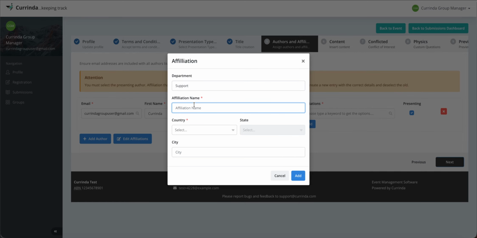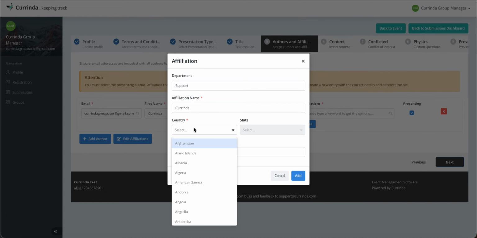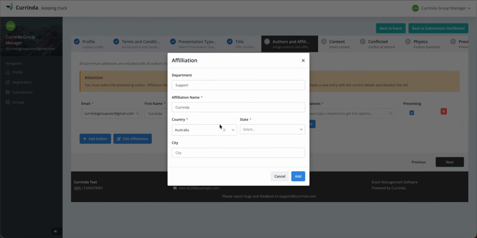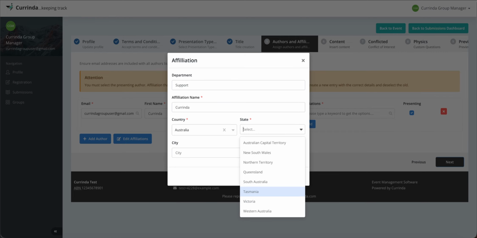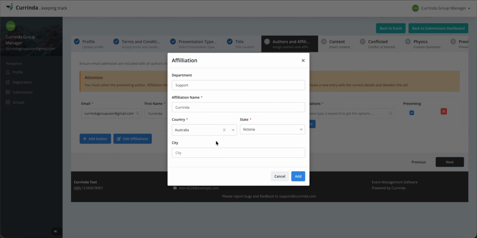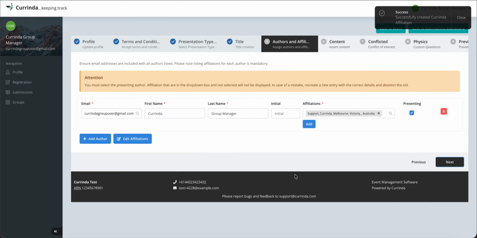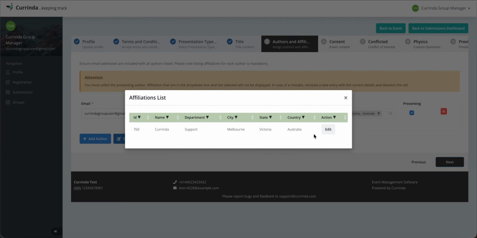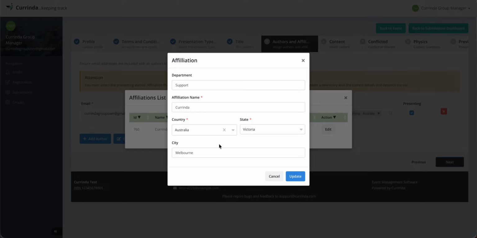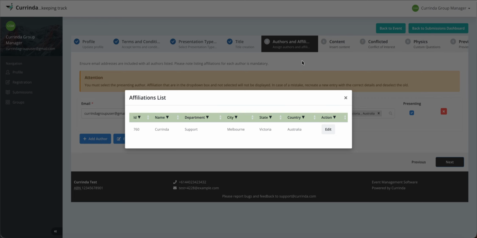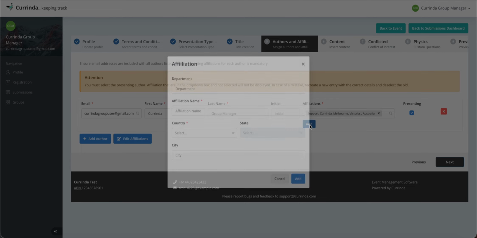and affiliation name is Currinda, and my country is Australia, and my state is, oh sorry, my state is Victoria and my city is Melbourne, and I click on add, and this gets added onto my affiliations. Now, what I can do, if I made a mistake, I can click on edit and make any changes to this. However, I don't wish to make any changes, and I can add multiple affiliations.